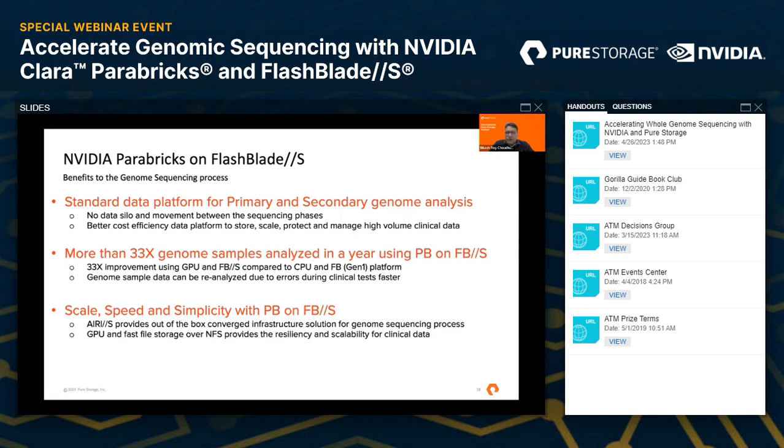Yes, you can get a high number of samples processed now, but again, the infrastructure also has to support that. And that is the reason Parabricks with GPU and a FlashBlade, which is the AIRI model that we were talking about, complements the entire process when you're sequencing so many samples at scale.